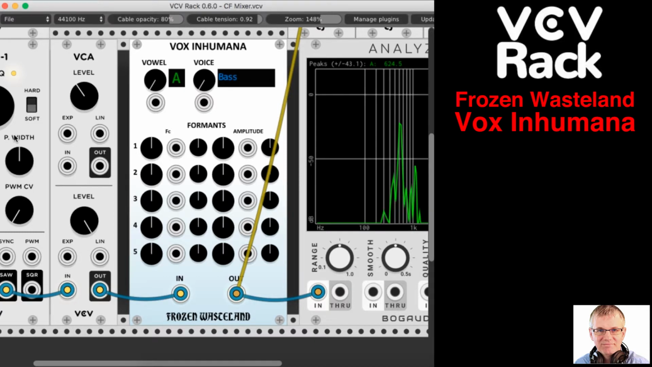Now VCV Rack has a lot of fantastic modules which are free to use because many of these modules are open source. Some aren't, but most are. And we're going through some of the more interesting and more complicated ones, the ones that give you unique sounds for your music. I'm giving these technical tutorials on how they work. Now, I'm not showing you how to use it in your music. I'm showing you technically how these pieces of software work.